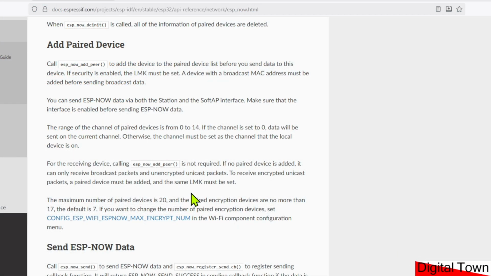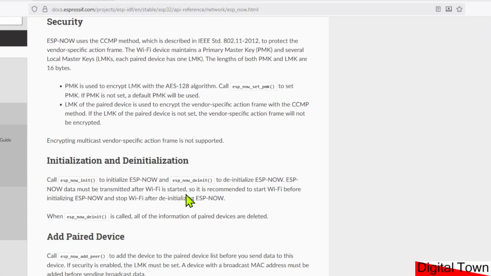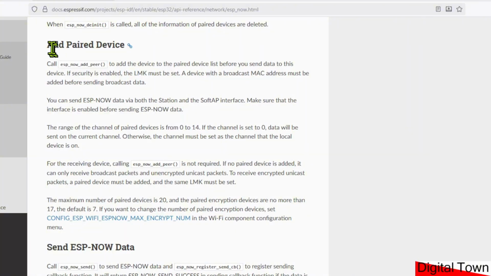Now, if we go over to the expressive documentation, it talks about security, and ESP-NOW has a built-in security system, a very nice encryption system. There is one problem though, and that is the way that we are working in broadcast mode. So encryption is only available on paired devices, and you can only have a maximum of 17 paired devices. Now, for the projects that I'm working on, 17 is not enough. I need more than that, and that is why broadcast mode is so useful.